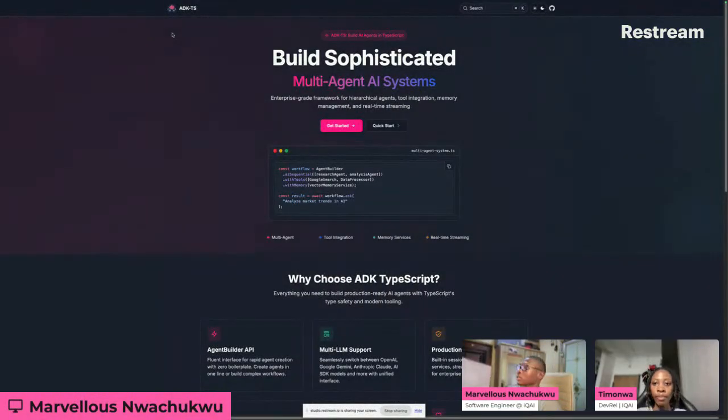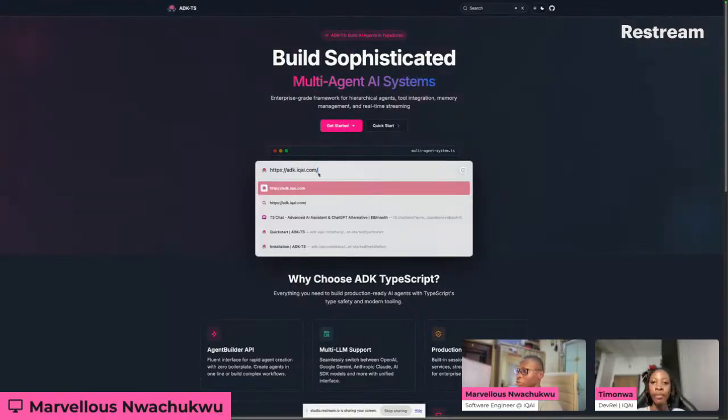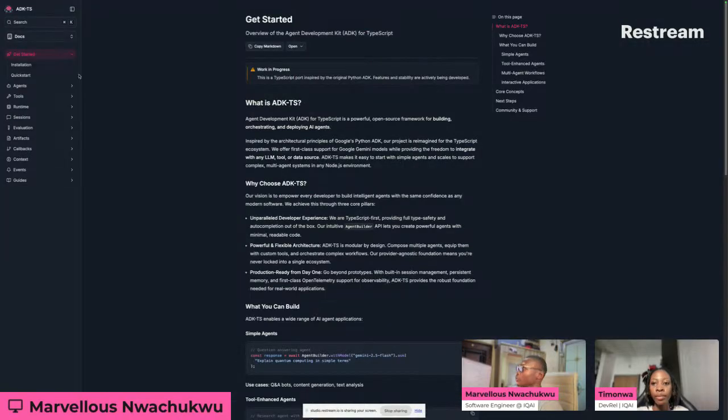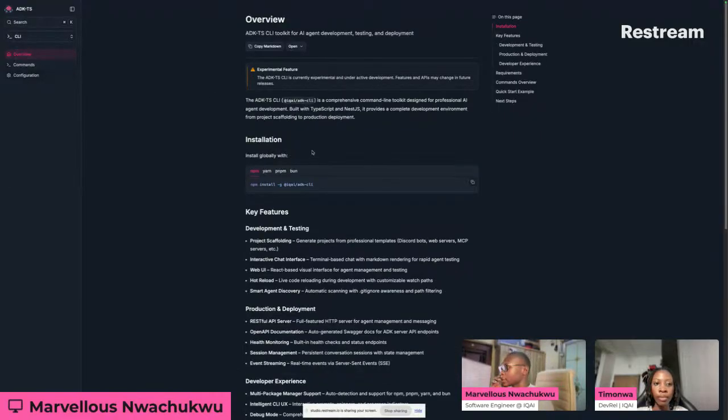You might have seen it. You can easily access it from the ADK-TS webpage, which can be found at adk.iqi.com. When you click Get Started, the CLI can be found in the Select option. And yeah, this talks about the CLI. So the CLI can be installed using pnpm, npm, yarn, and bun. You can install it globally, and that gives you access to use the ADK command in your terminal.